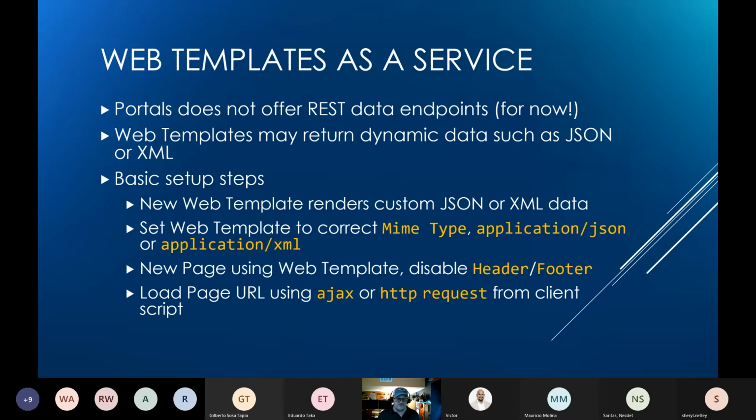And when you set up your page, what you do is you disable the header and footer on it. Again, I'll show you this in a moment, but disabling the header and footer says, whenever I load this page, don't inject all the other stuff, literally the header and footer that's configured in your portal, so that it doesn't inject all the script and all the other HTML that gets rendered. It just gives you the raw result of your web template. And the MIME type will say, I'm going to give you this raw data, whether it's JSON or XML.